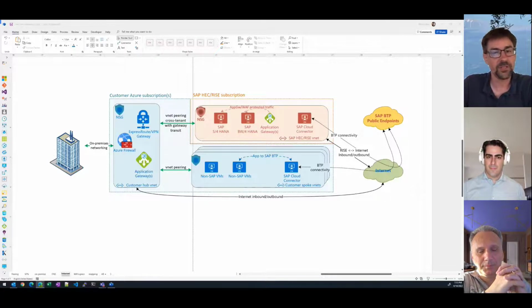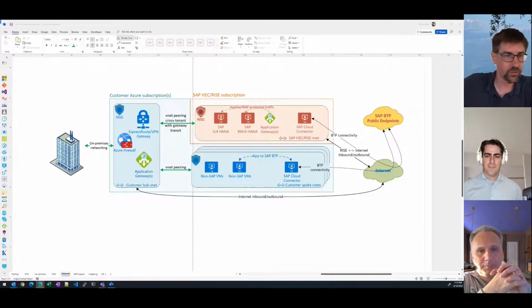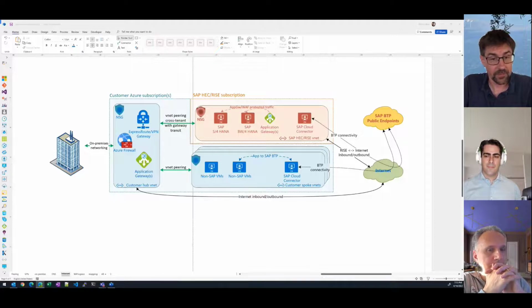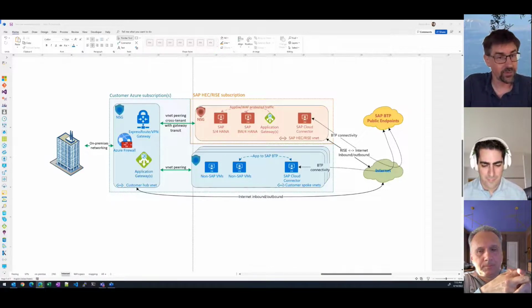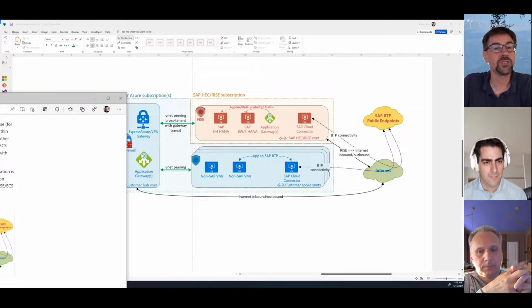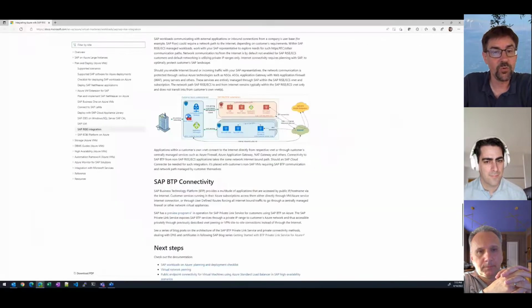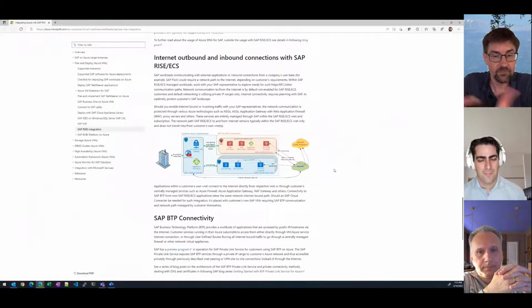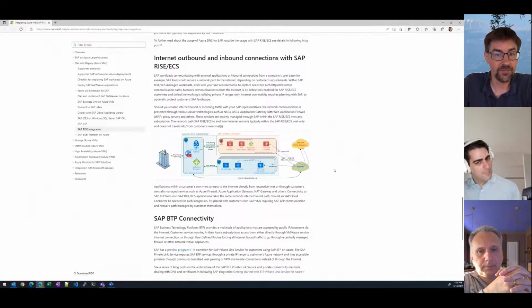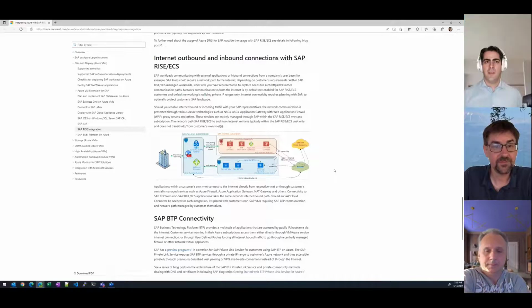VNet peering would be perfect. I need the Cloud Connector because I want to connect to BTP. I have several spokes or one spoke already in place that is connected to my hub. I have an ExpressRoute already. So you have a really good starting point that you can use in a discussion with SAP. Exactly, so that you start the journey a little bit prepared and don't have to reinvent the wheel.